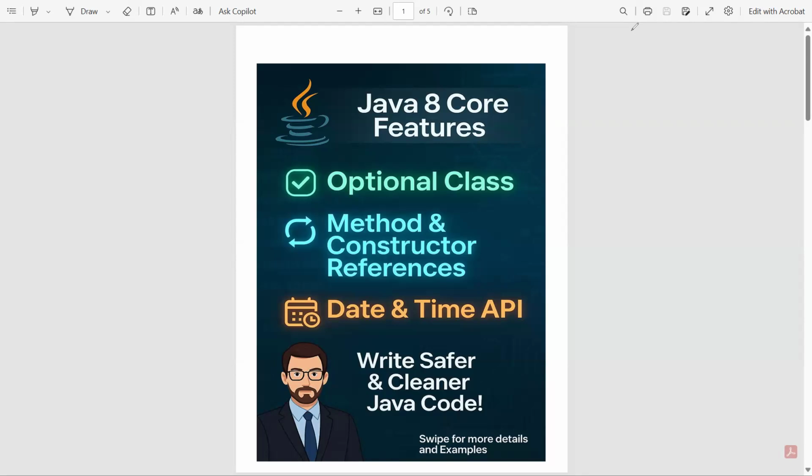Today we are discussing what is the Optional class, what are method and constructor references, how to create method and constructor references, and what is the Date and Time API. These are introduced in Java 1.8 features.